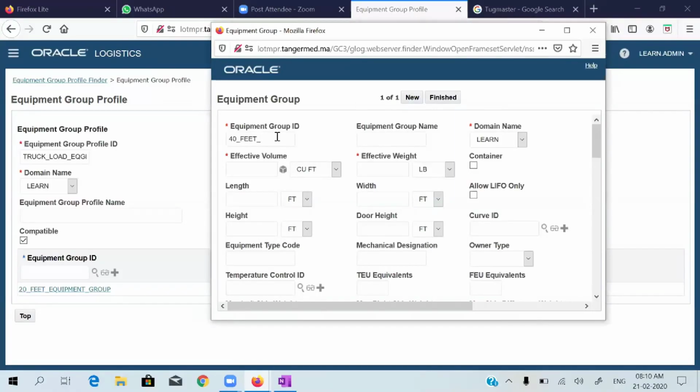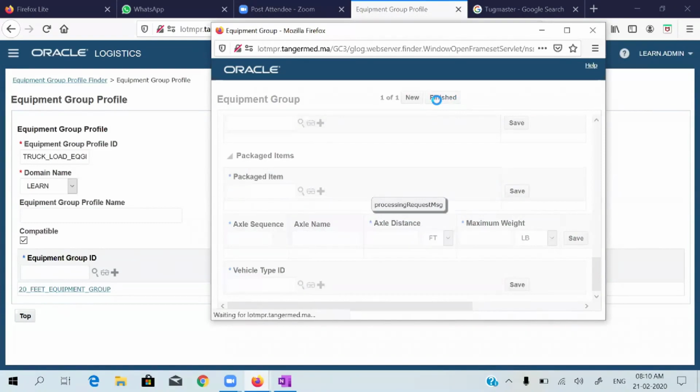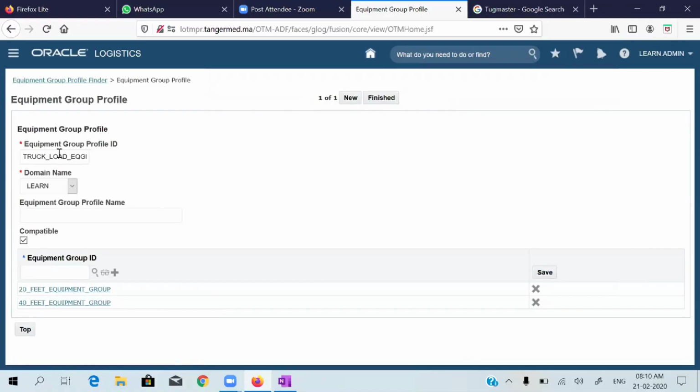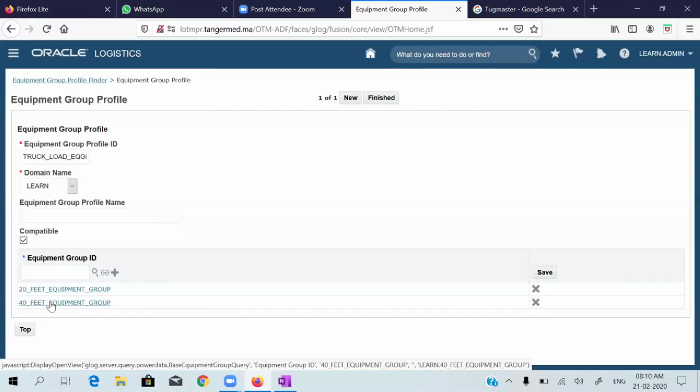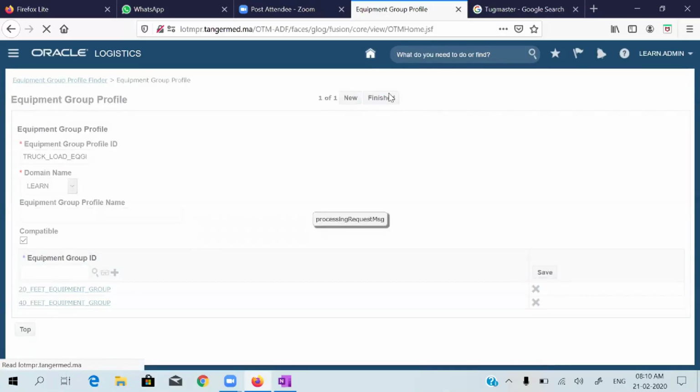Okay, here I will say 40 feet equipment group. Here I will say 2000 is my capacity and 2000 is my capacity. I did not link the equipment types or anything, just ignore. We created one more group here. So here I save. That means this is a profile of equipment groups, and this profile contains the 20 feet equipment group and the 40 feet equipment group which travel on the road. This is the equipment group profile.